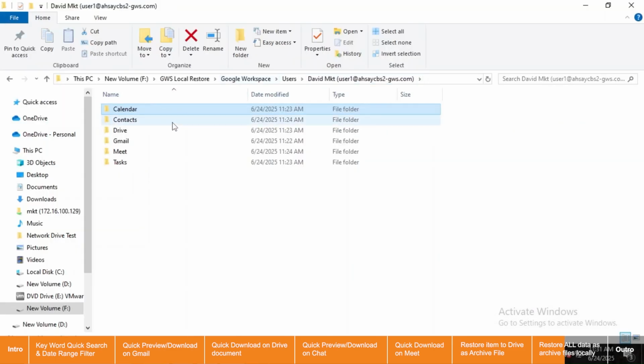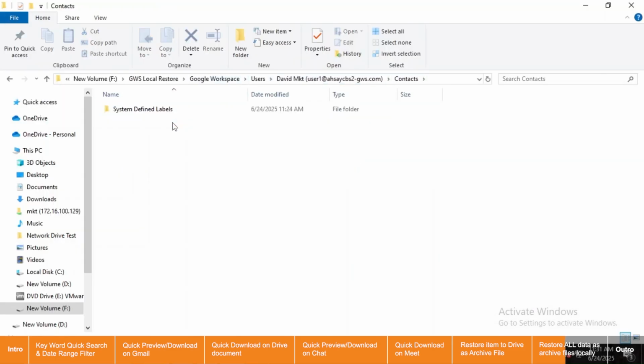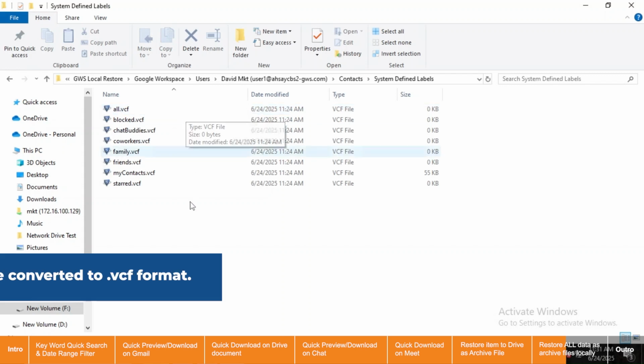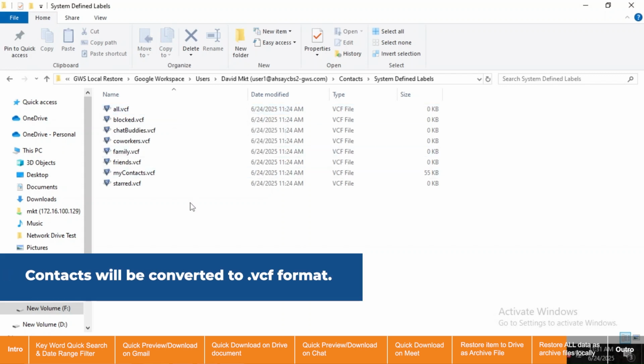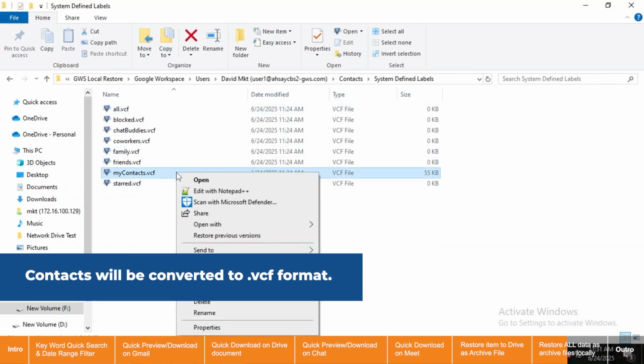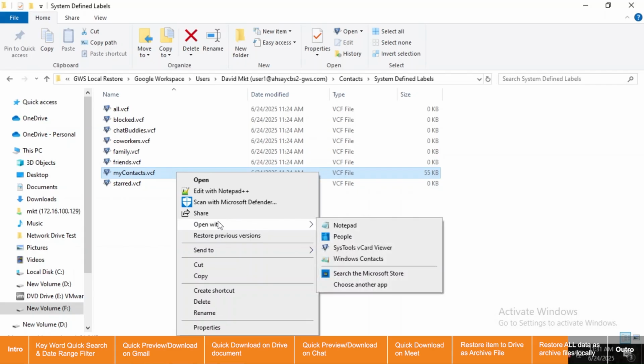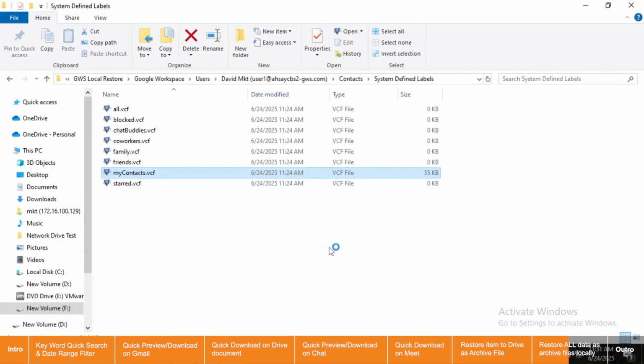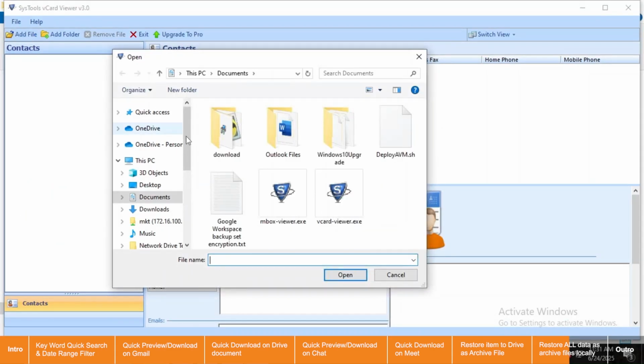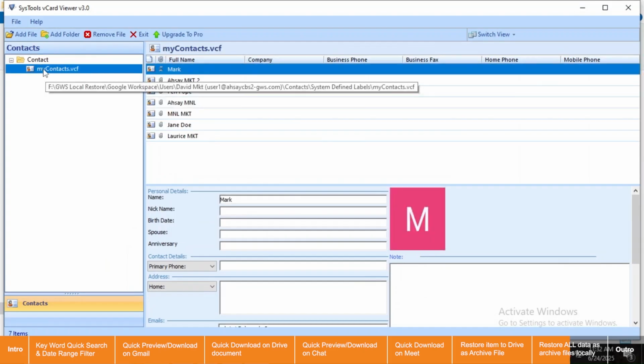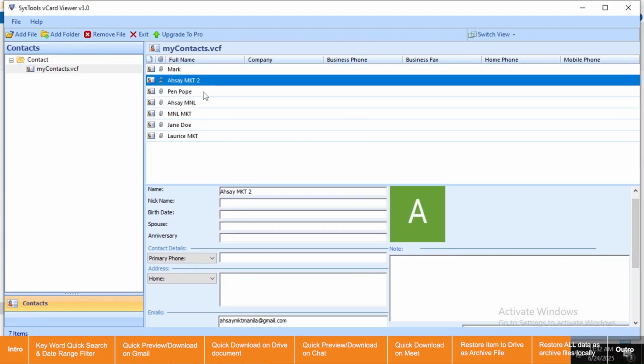Now let's try to view the restored data for contacts. Open the subfolders. Contacts are converted into a VCF file. You may use Notepad to view the contacts, but for this, we'll use a third-party tool to view. Open the tool. Add and locate the VCF file. You can now view all the restored contacts.